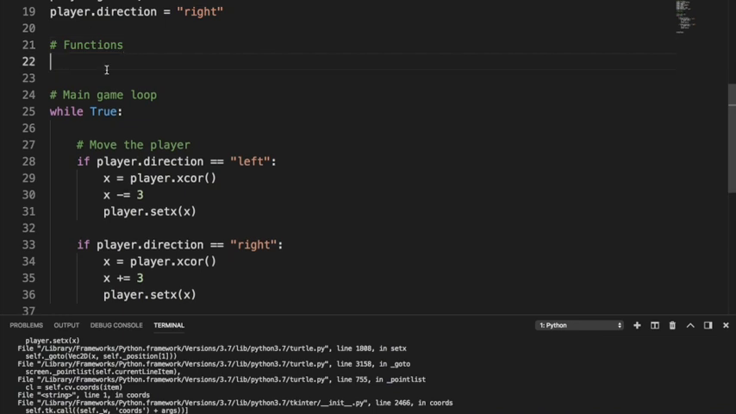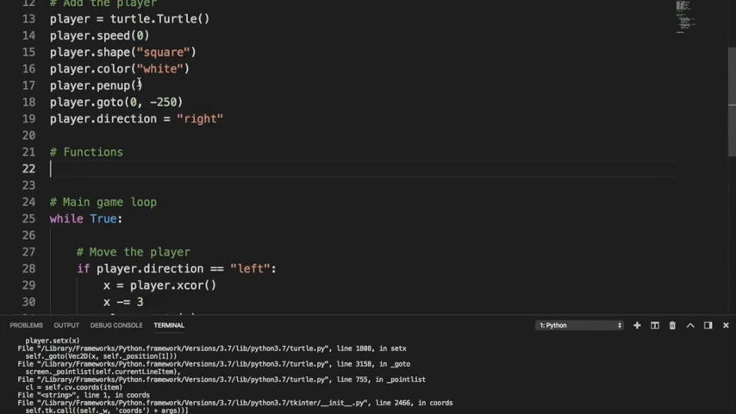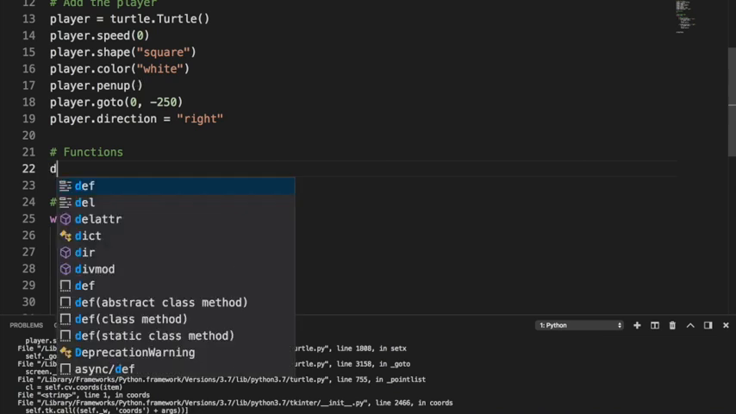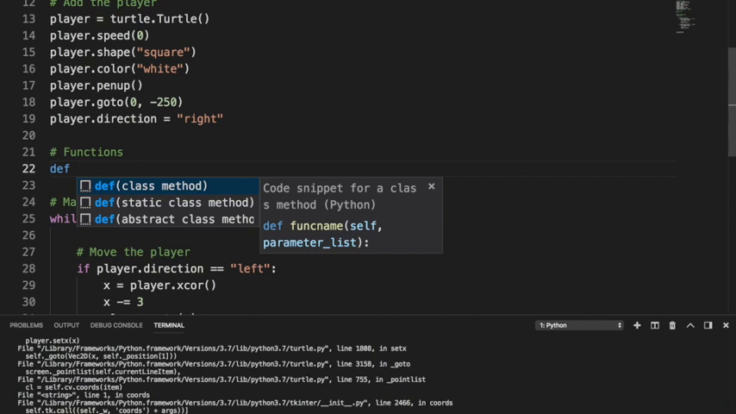Some functions. So a function is kind of, in my mind, I like to think of it as a little helper program within a program. So it does one thing really well, let's say. Okay, so we're going to need a function, so we need to define it.